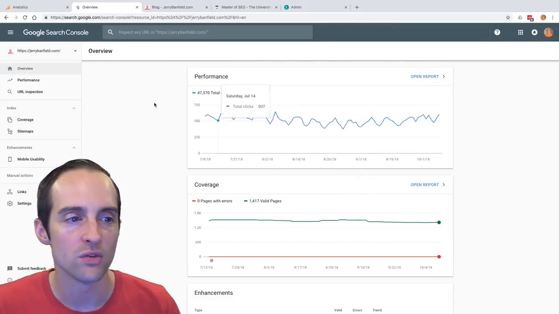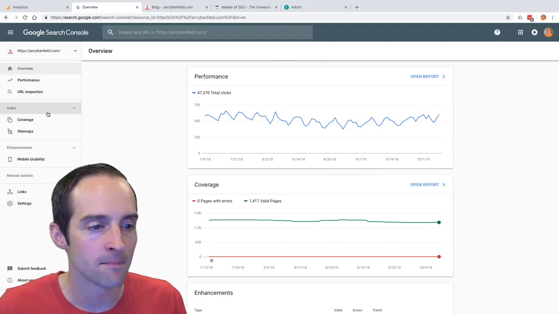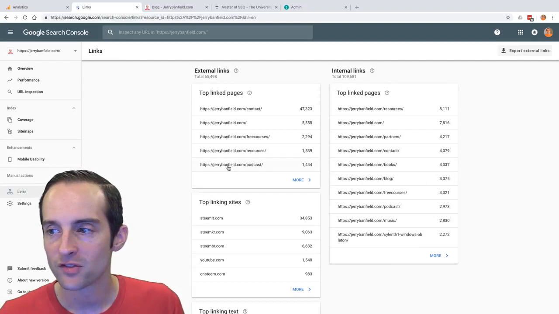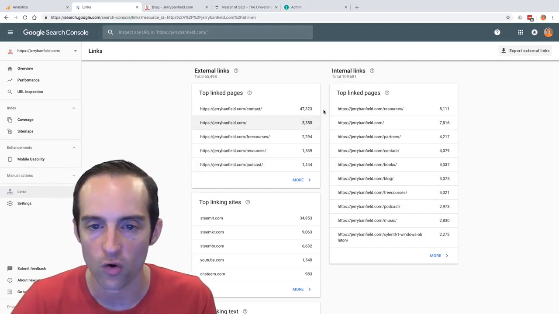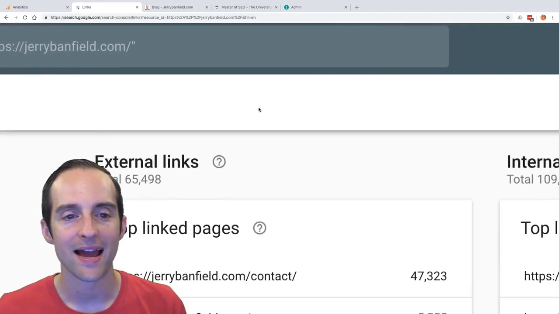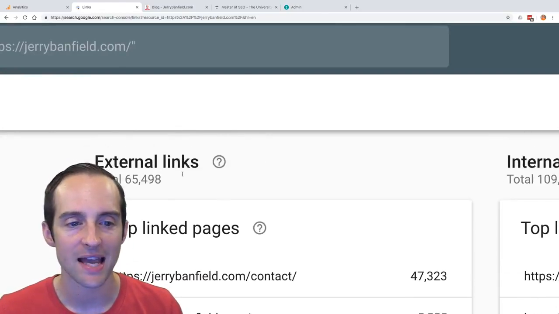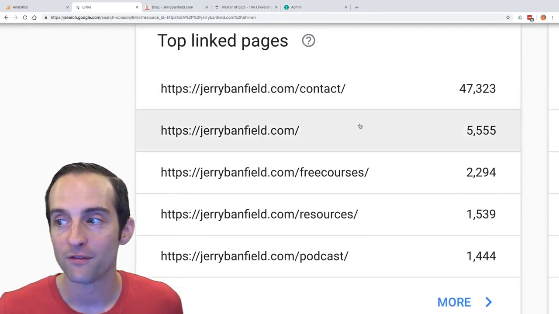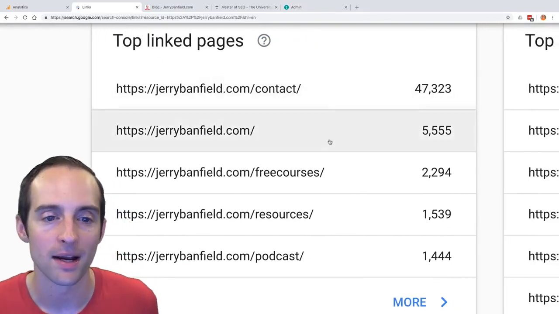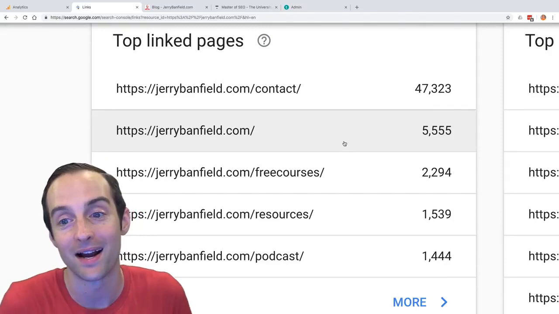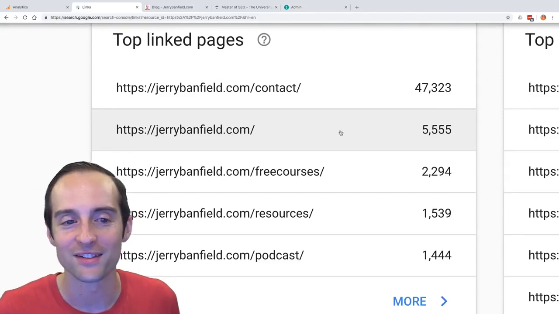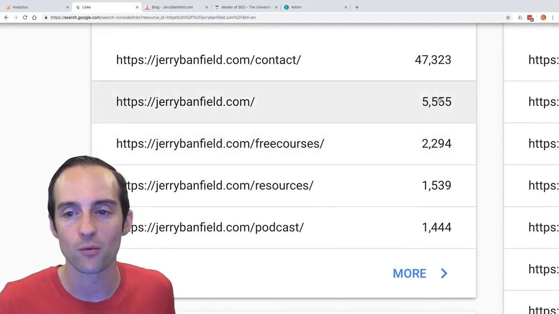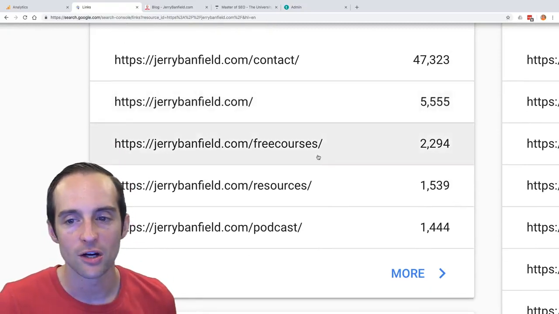On the left side of the map, we've got additional tabs we can use. The links tab gives us a look at our top pages over here. This shows where the external links are, looking at all the external links we have. For example, I had a voting bot on Steam that was dropping my contact page, so that's linked my contact page 47,000 times. Then this is the total number of external links to the rest of my website, 5,000 links to jerrybanfield.com.